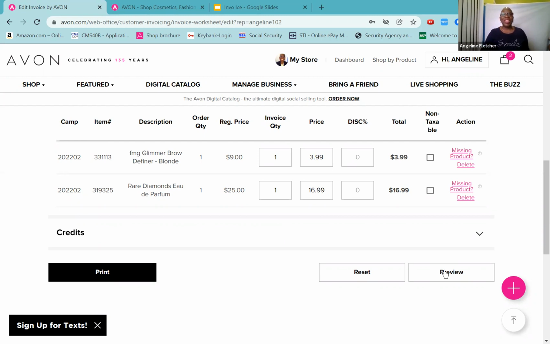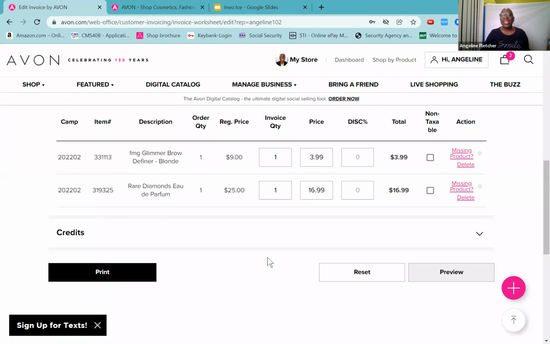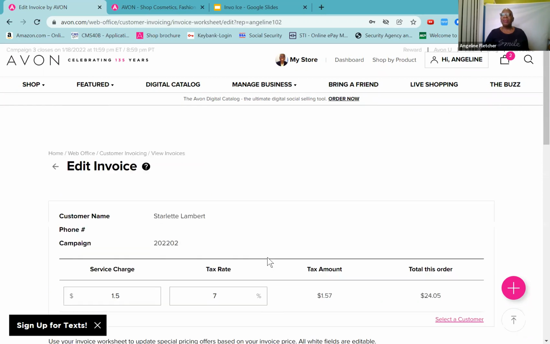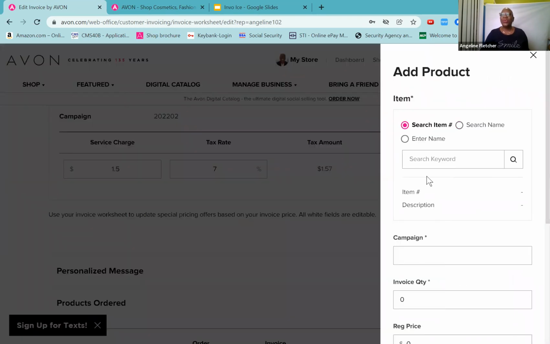So this is our invoice, guys. I mean, it took me a minute to get to it, but this is what it is. And it's done. Now, if you needed to add a product to this invoice, you just go add a product, and it's pretty cool the way you do it.